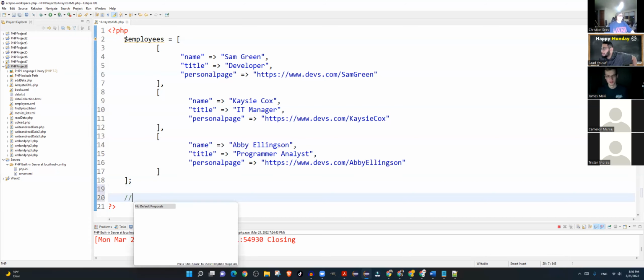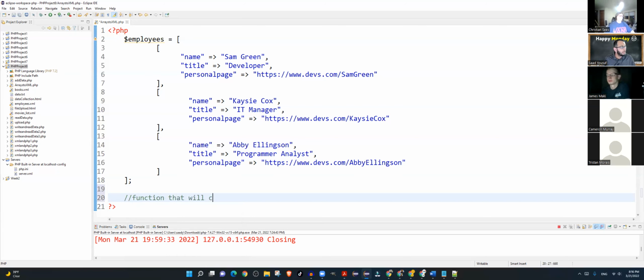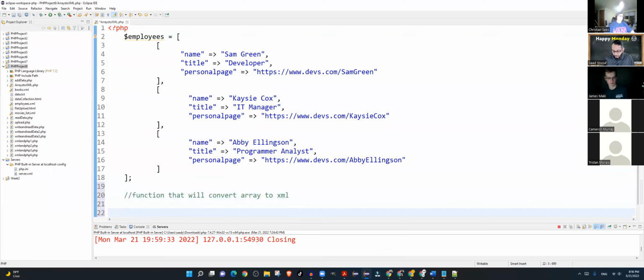So let me modularize this code. What I'll do is create a function that will convert array to XML. And then we will call the function to complete the process.